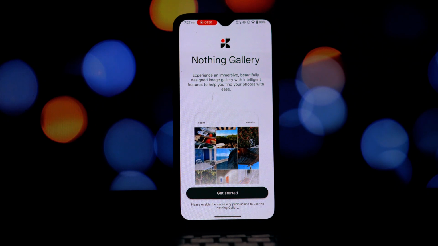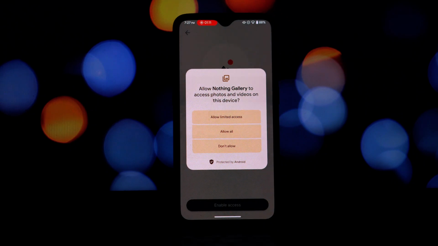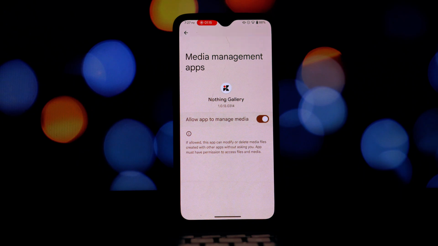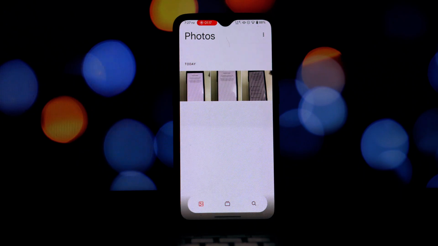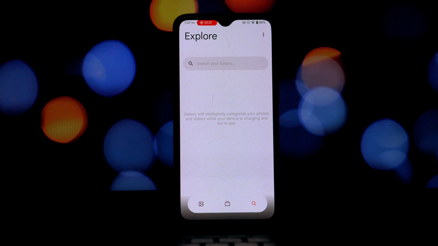Navigate to the location where you downloaded the app file using your File Manager app, tap on the APK file. The installation process might take a few moments, so please be patient. Once the installation is complete, you'll see an Open button. Tap on it to launch the Nothing OS Gallery app. You can also find it in your app drawer.